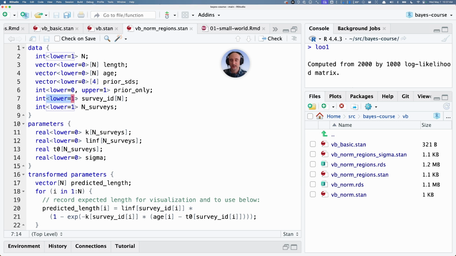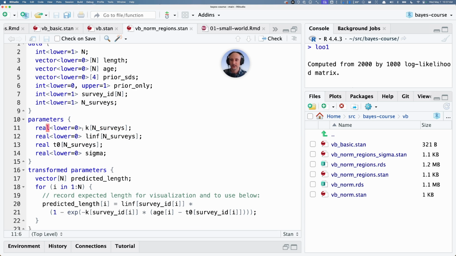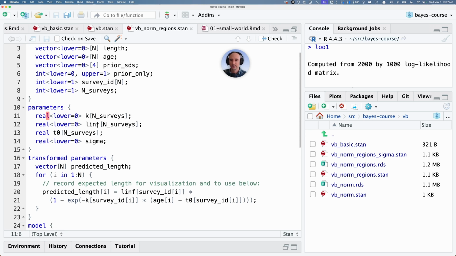We could drop that, but then I could do something dumb and my model would fall apart. So I'm just protecting myself for other users. And then I need something which is the number of surveys, and that is needed to dimension my parameters. So now, instead of it just being real lower equals 0 k, it's real lower equals 0 k with length of n surveys, is what the square brackets are saying. So now we're going to have, assuming n surveys is 2, which it is going to be in this example, 2 k's, 2 LMs, 2 T0s, but 1 sigma.